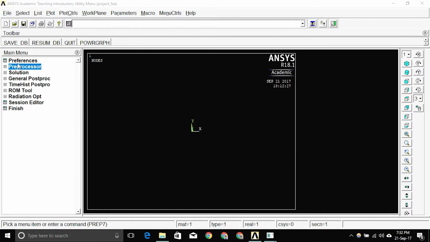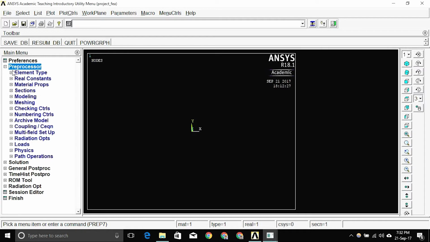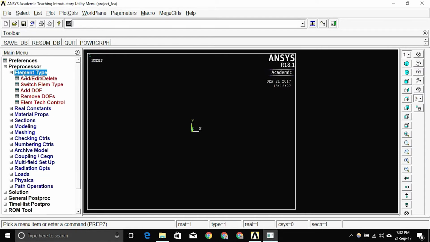Now we are going into the pre-processor stage. In the pre-processor stage, the first thing that you have to change is the element type. As we discussed earlier, elements are the subdivisions of the geometry. If you are analyzing a solid body or a 2D structure, we divide it into small pieces called elements. There are different elements, determined based on the degrees of freedom as well as whether it is a 2D or 3D space.